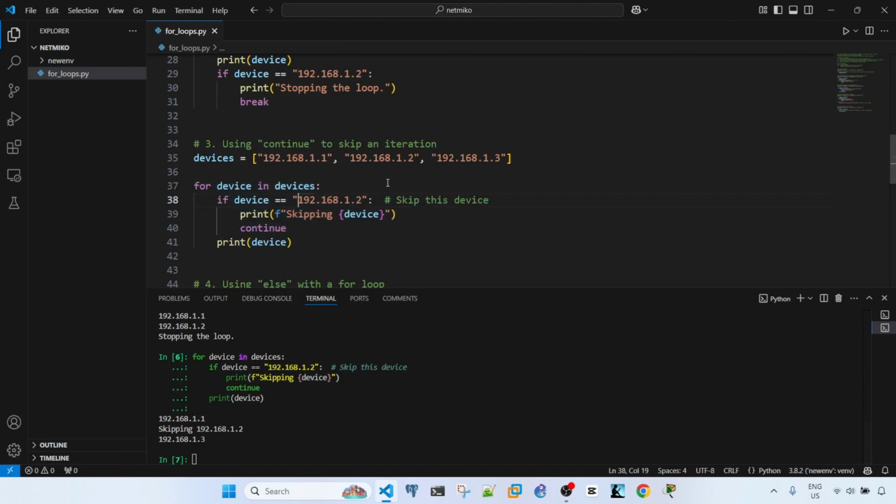With continue, if this device matches, this will be printed, and then continue means skip this device. It didn't print this. It goes to the next iteration, which is in this case this IP address. That's why we see skipping this IP address instead of just the IP address.